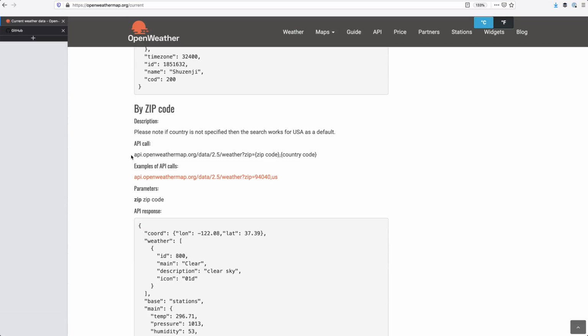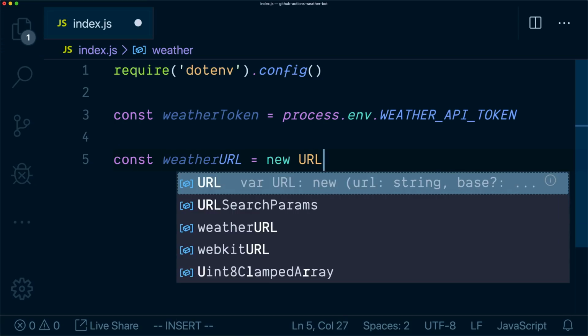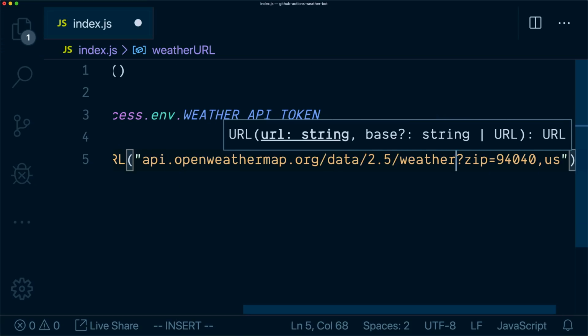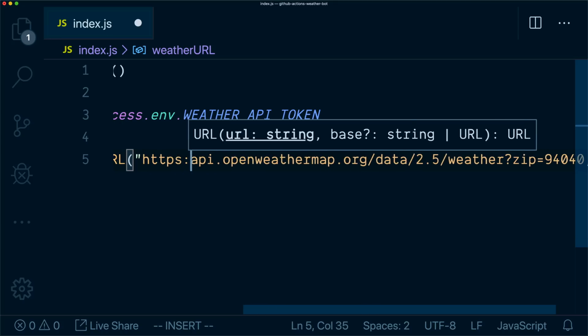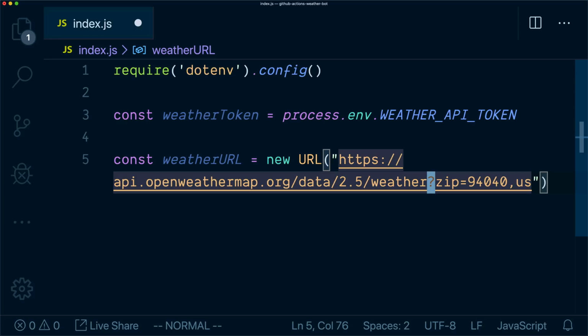Back in browser, copy the API URL, and our code will create a new instance of the URL class, passing in that URL as a string and setting the variable name to weatherURL. The URL class is a really powerful tool in the JavaScript standard library for constructing URLs, particularly when it comes to setting query parameters and other aspects of the URL structure.